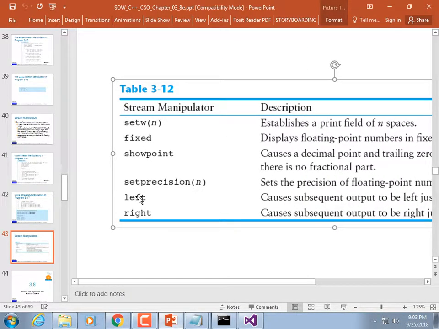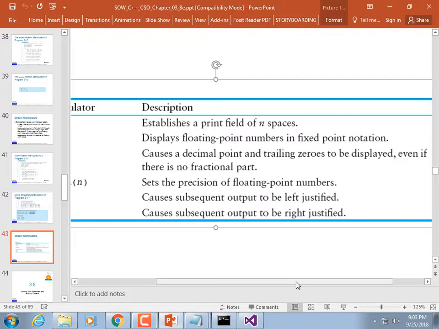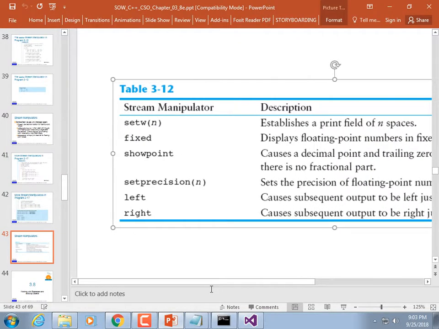You could send one called left, which would left justify it. You could send one called right, which would right justify it. Set W, we've seen. Set precision, we've seen. Show point causes a decimal and a trailing zero to be displayed, even if there's no fractional point. Or could we just have used show point rather than the fixed and the precision?